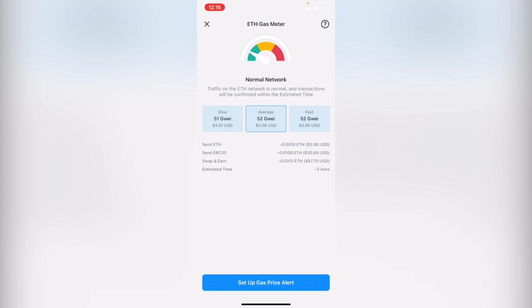Now up here we have an Ethereum gas meter, which is going to tell us how is the network of Ethereum, how much is going to cost, and the estimate time of the transaction. So right here we have a network. So if the meter is on the red side and in the yellow side, you might want to consider just wait for a couple minutes until the gas meter goes normal again, so you can avoid delay in your transactions.